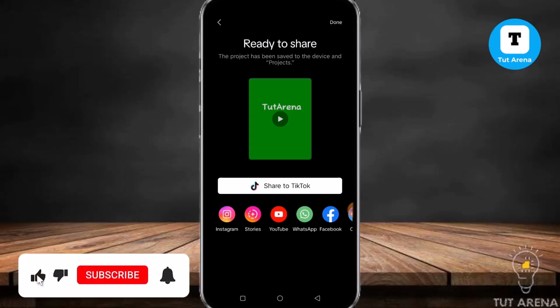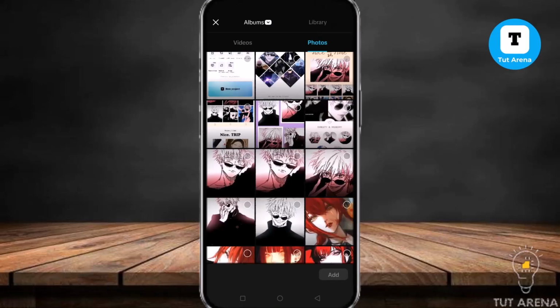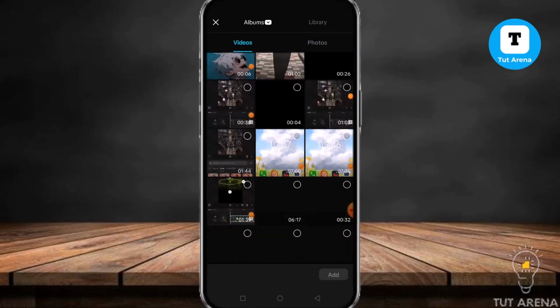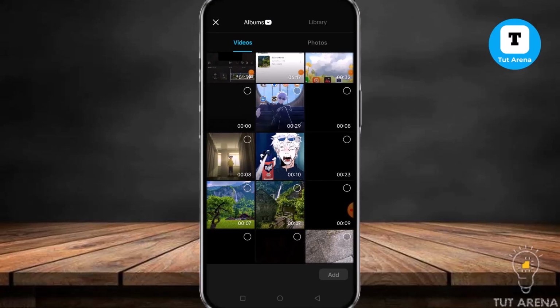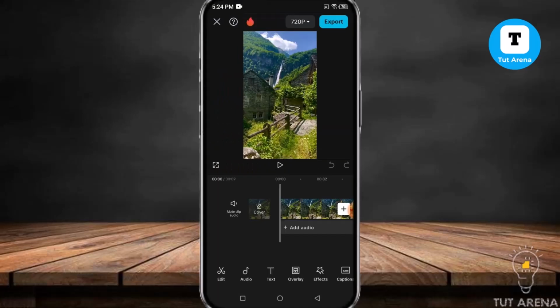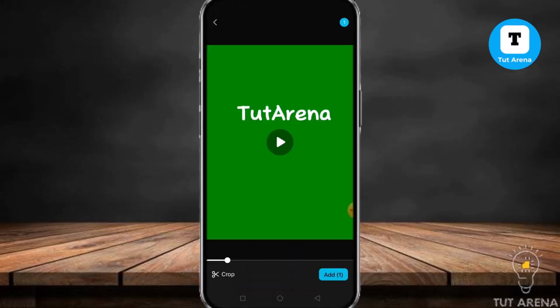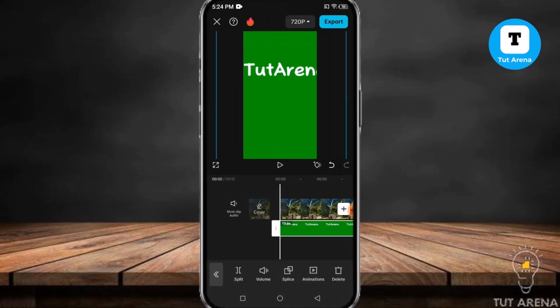After exporting it, let's go back and now tap on new project again. You have to follow 3 steps here to add the watermark. Now add your video. After adding the video, put an overlay and then select the text from here. Now extend it like this to cover the area.